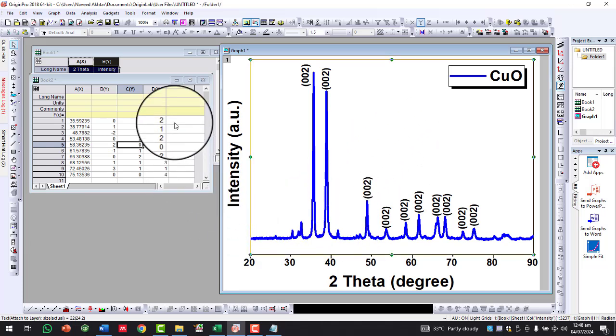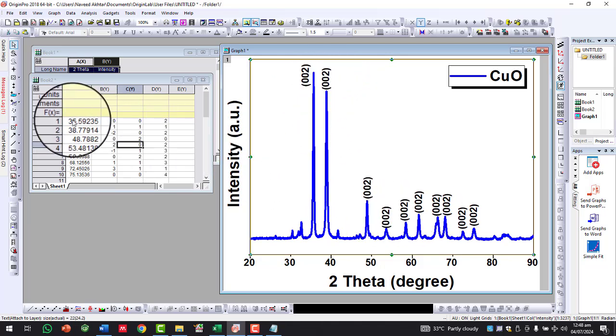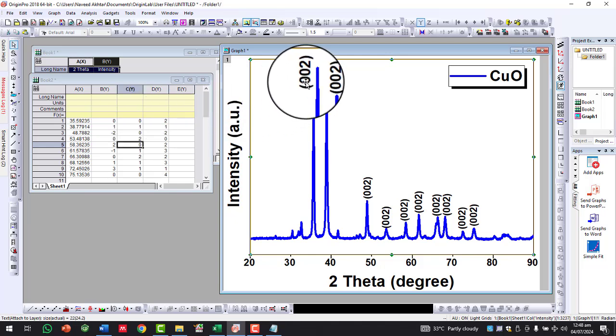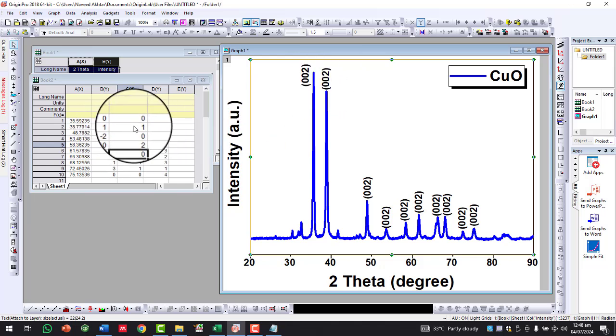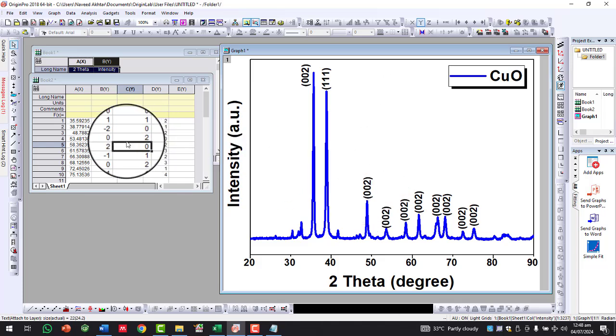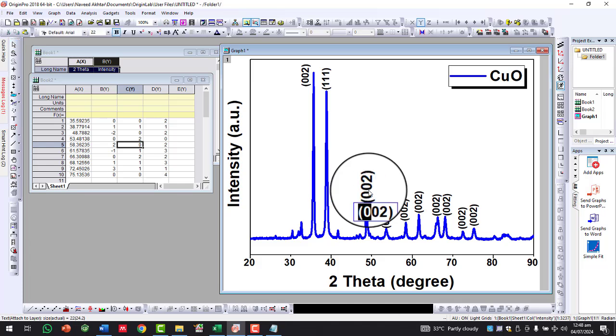Now I will have to change the HKL values of the respective peaks. The first peak at 35.59 has the plane HKL value 002. The second one has the value 111. So I will double click on it and simply write 111 here. Now the third one is minus 202.